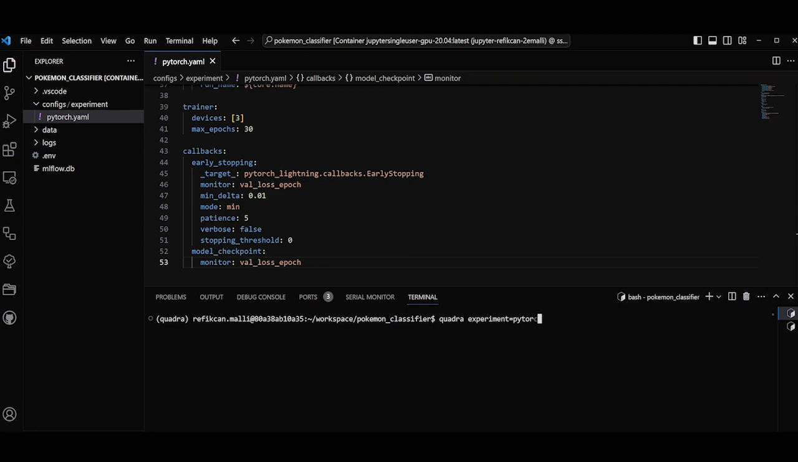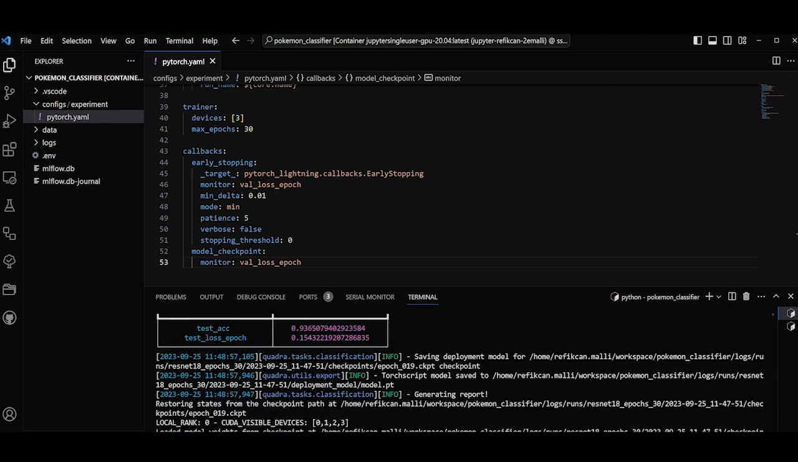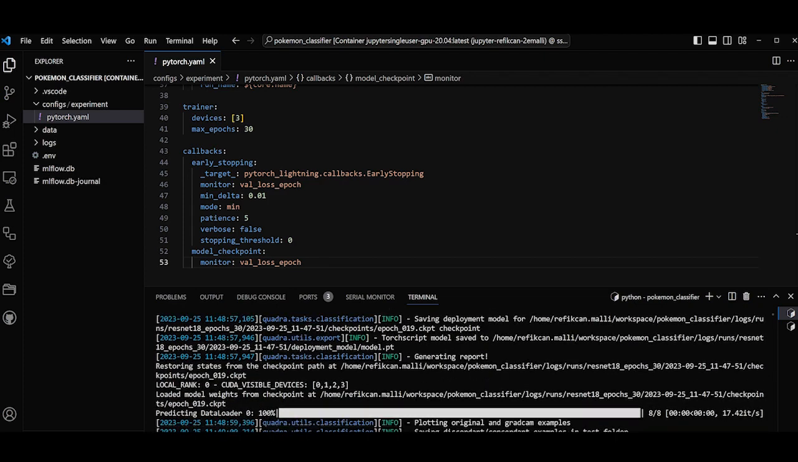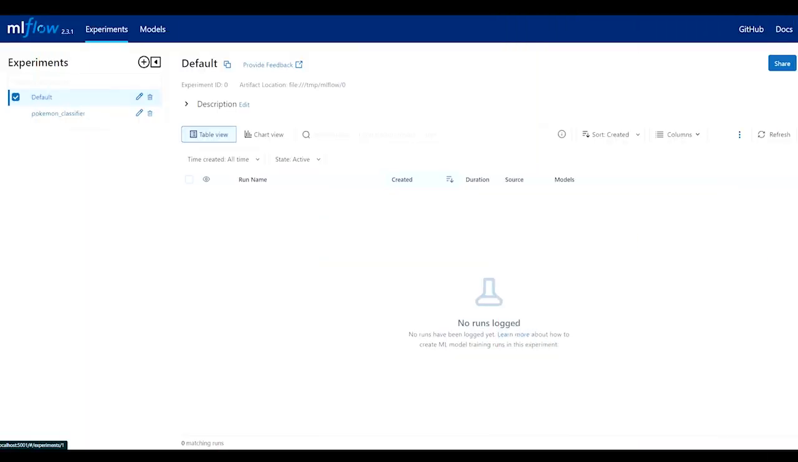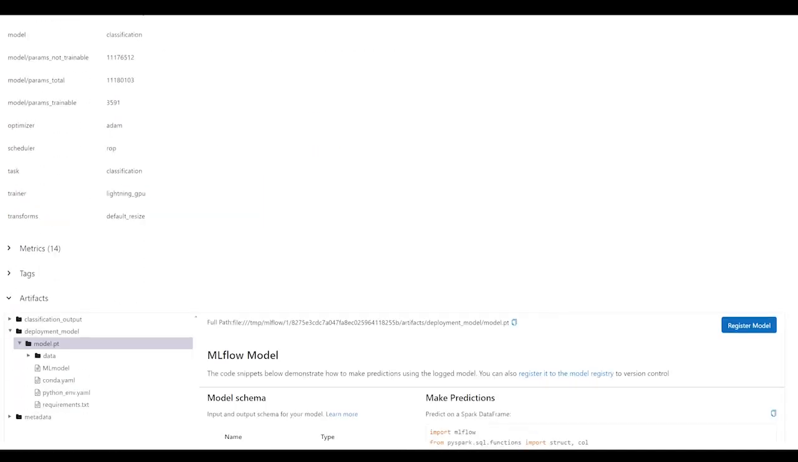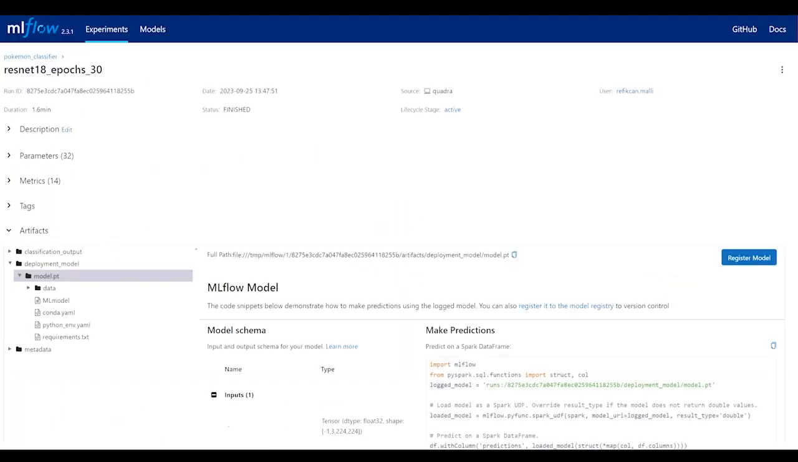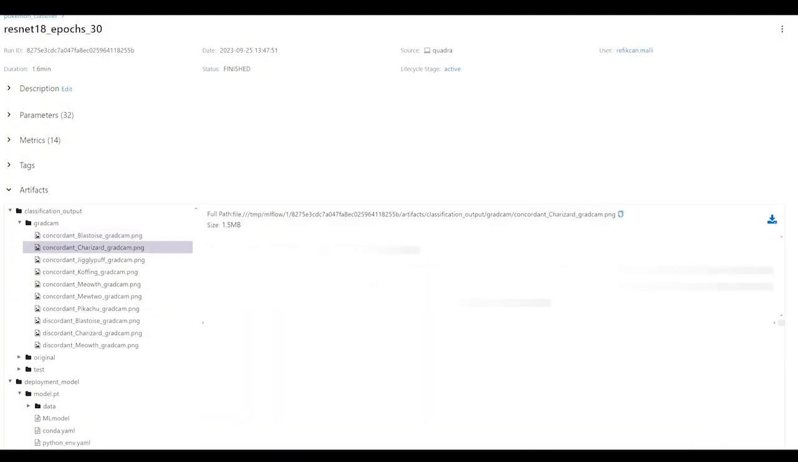After having QUADRA installed as a package in our virtual environment, we can run it from command line by specifying the experiment name. When the training is complete, we will have all files saved under logs folder. We have MLflow instance running on the localhost port 5000 and our experiment will show up on the MLflow UI. When we select our last run, it's possible to see all the configuration parameters, metrics and artifacts.